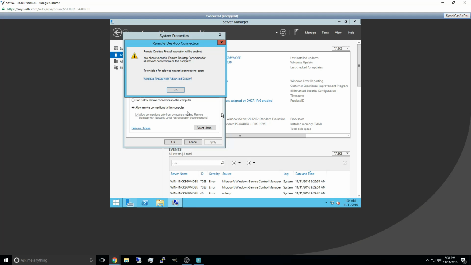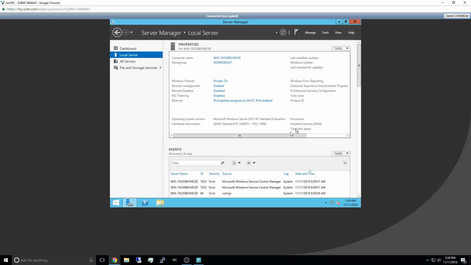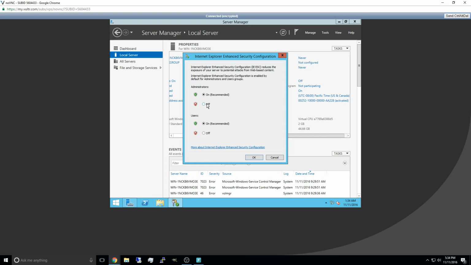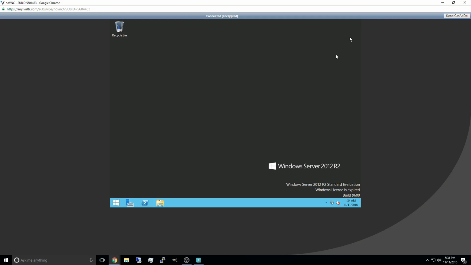Now I just want to close out of this and click OK and click apply. OK. And also what you're going to do is turn off the Internet Explorer enhanced security. OK. Now that's it for configuring the server. Now, as you can see, this is an evaluation, so it will only last 180 days for you, but for me it's already expired.